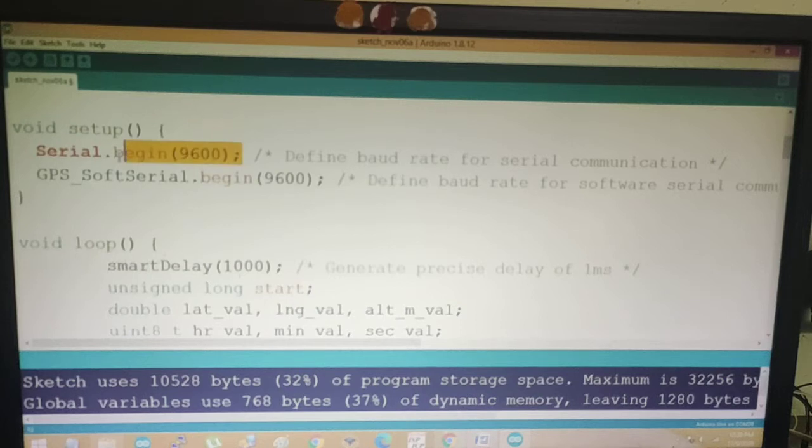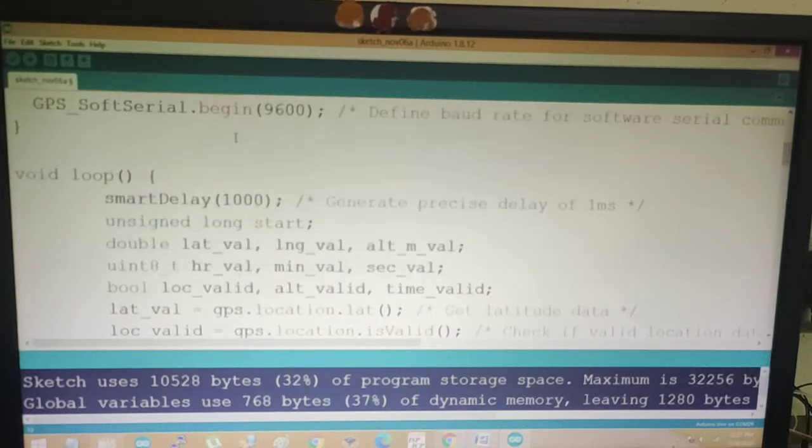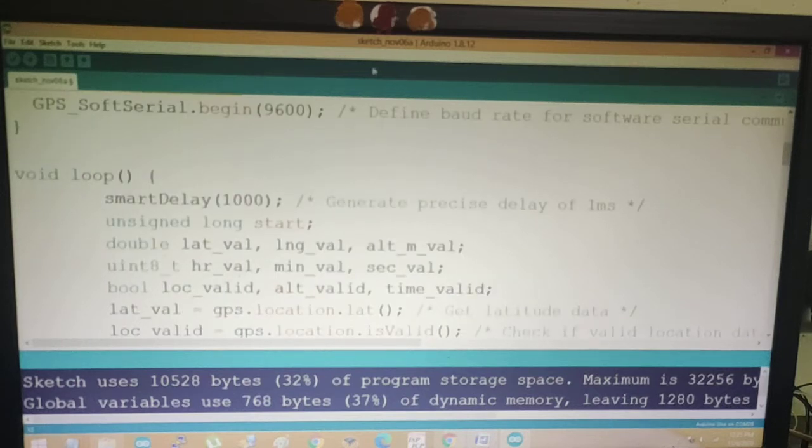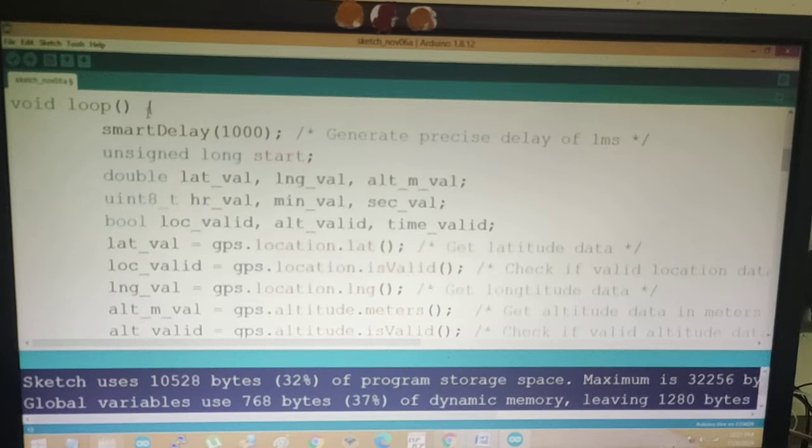This Serial.begin is for the monitor to display the data on the monitor, and this gps software begin 9600 is where I am setting the GPS baud rate. So till now only the baud rate setting part is completed. In the void loop function, this is the main application, we have to write it. The void loop function acts as an infinite loop, so whatever statement we write within these braces will run infinitely.